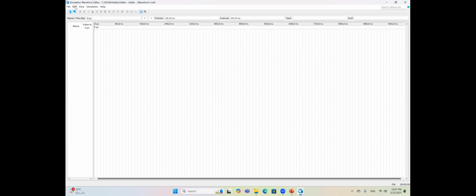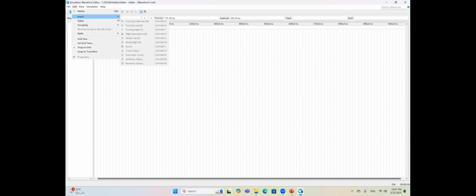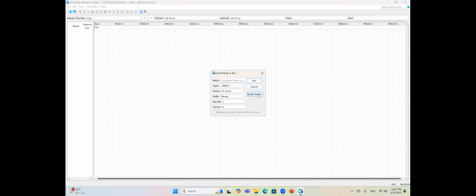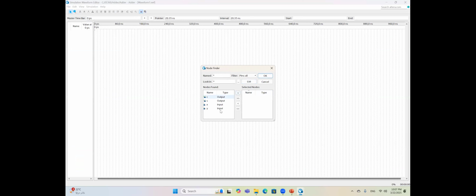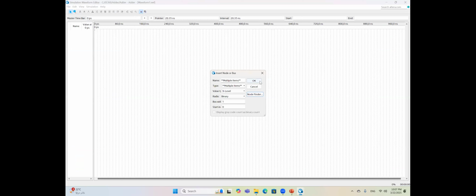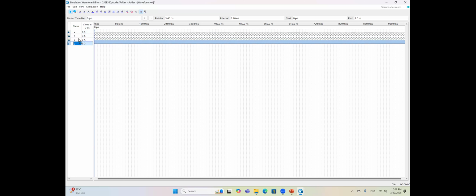We go to Edit, Insert, Node or Bus, Node Finder, List, and these are the inputs and the outputs of my circuit. I can click here. I will get all the variables. Say OK. OK. Now I have all these variables. Let me rearrange them. Let me pull this up, then Y, then reorder them, then S and so on. So now we need to define the X and Y and run the circuit and see what the output is. How to do that?